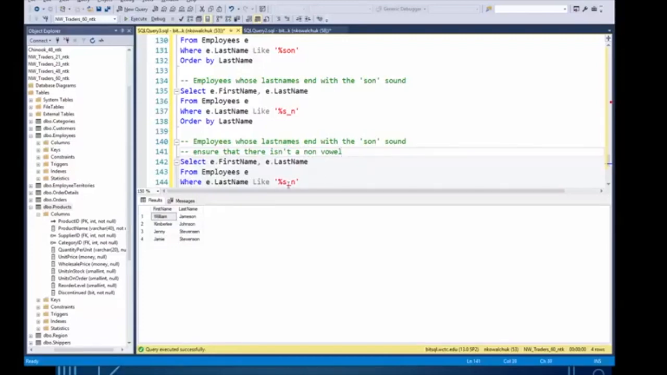We want to ensure that it's not a non-vowel, and I want certain ones. So I'm going to say the E. It could be an E. It could be an I. It could be an O or a U. So I put those into square brackets.